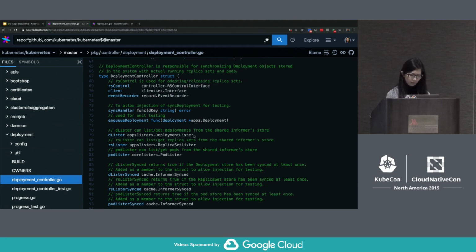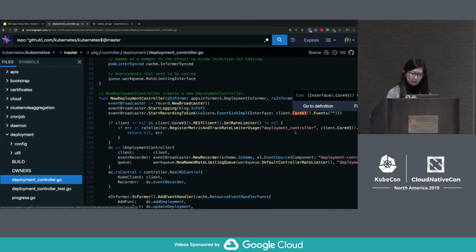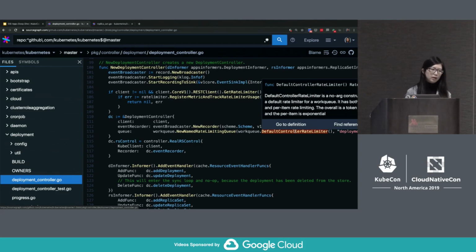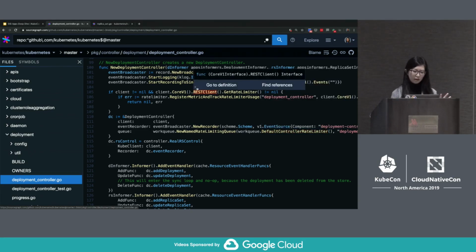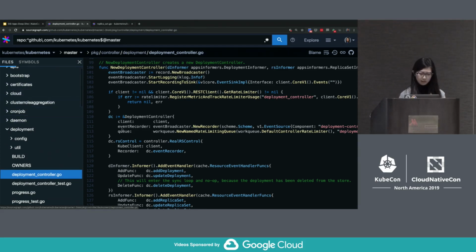So let's start with this piece. All the controllers are just part of the Kubernetes controller manager. We ship it as a binary, and the deployment controller is one of them. All the controller code lives in the package directory in the Kubernetes repository. You can find it under pkg/controller. Under there, one of them is deployment, and you can see other controllers here.